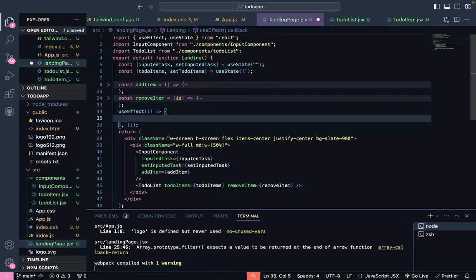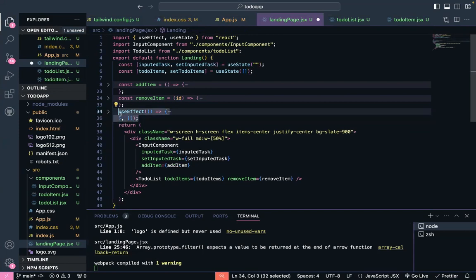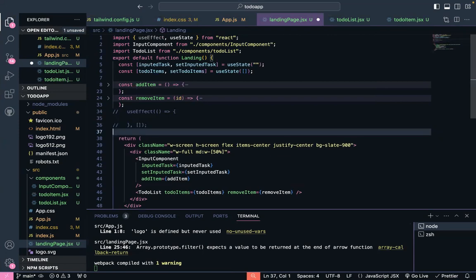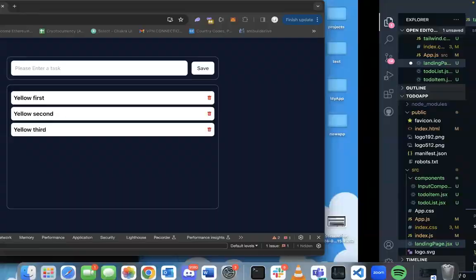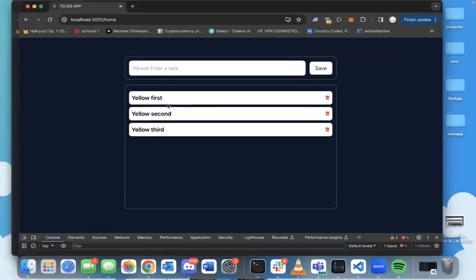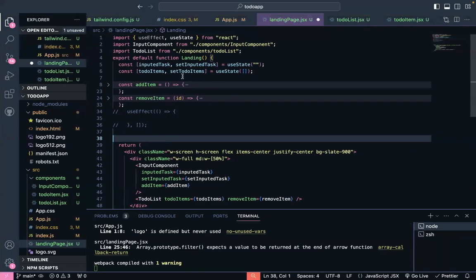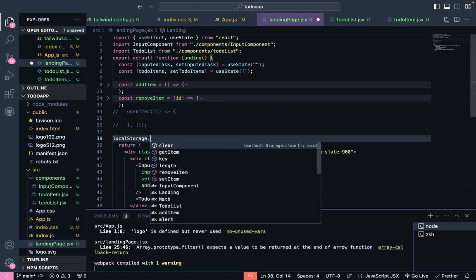So now, what I'm going to teach you is how to set items to the local storage. First of all, let's keep this information somewhere at the back of our minds. Let's look at local storage for a minute. Currently, I have 3 items in my to-do items array, right? So I can come here and say localStorage dot setItem.